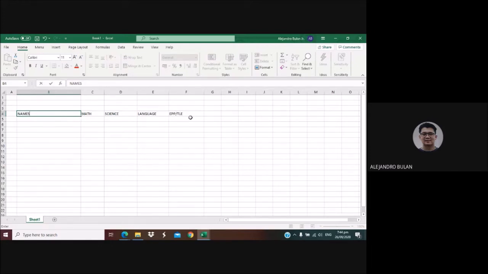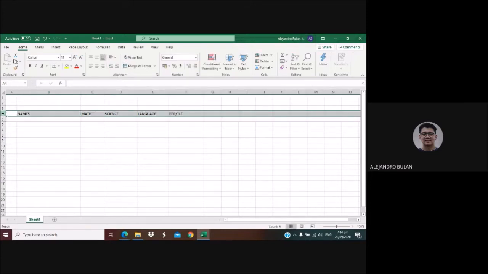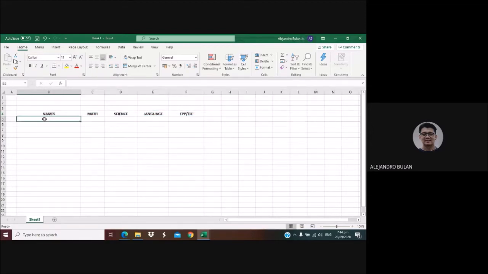Ang gagawin natin dyan is center yung mga words na yan. Click natin. Nakapansin nyo may nakita yung arrow. Click mo lang yan. Lahat na yan mula A hanggang Z ay naka-highlights na yan. And then, bold natin siya para maging clear. Ayan. Then, center natin siya. Ito po yon, yung center content. Ayan. Naka-center na siya.